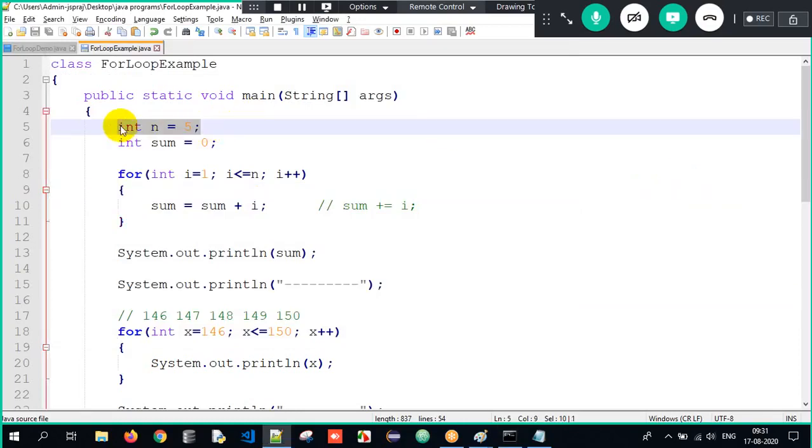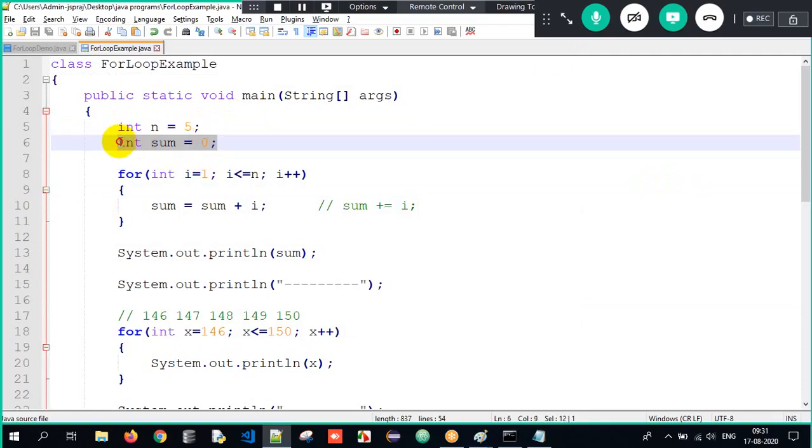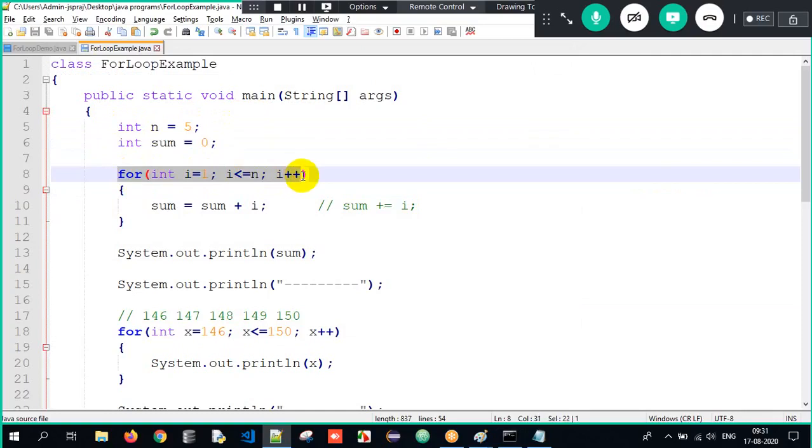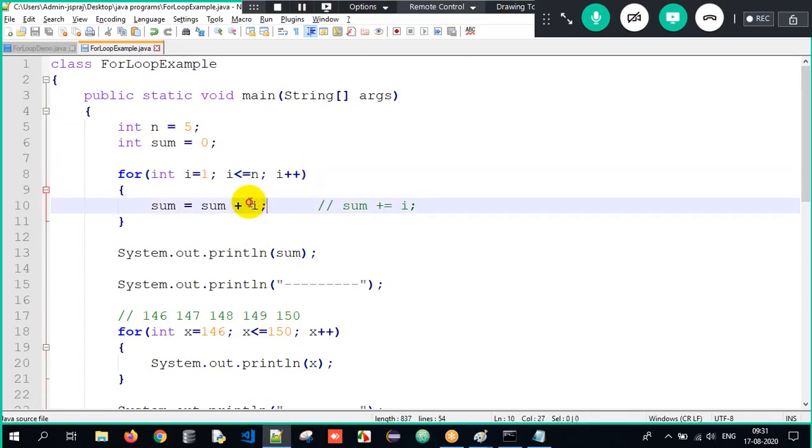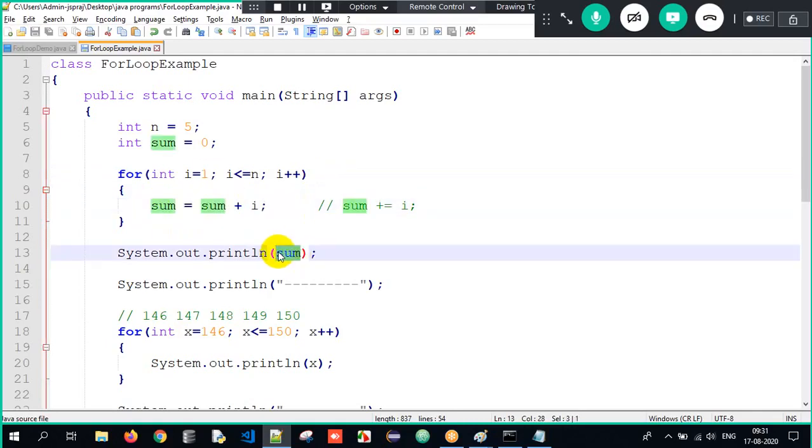What is the n value? Till 5 I need to calculate. Why sum equals 0? Because, sir, I want to add and store it somewhere. That's the reason. One for loop for traversing 1, 2, 3, 4, 5, one by one. And this is the business logic for adding and storing, adding and storing. After that, I will print the sum value. So this is all about the entire process.